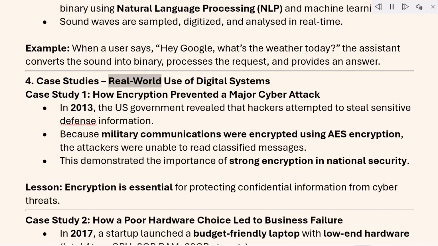4. Case studies. Real-world use of digital systems. Case Study 1, How Encryption Prevented a Major Cyber Attack. In 2013, the U.S. government revealed that hackers attempted to steal sensitive defense information. Because military communications were encrypted using AES encryption, the attackers were unable to read classified messages. This demonstrated the importance of strong encryption in national security. Lesson: Encryption is essential for protecting confidential information from cyber threats.